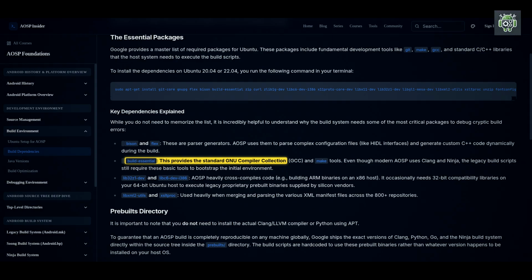The reality is that while the main OS compilation uses the modern toolchain, the build environment itself needs to be bootstrapped. Many of the initial setup scripts, host tools, and legacy modules still rely on the foundational GNU tools like GCC and Make that this package provides. Think of it as the scaffolding needed before the skyscraper can be built.